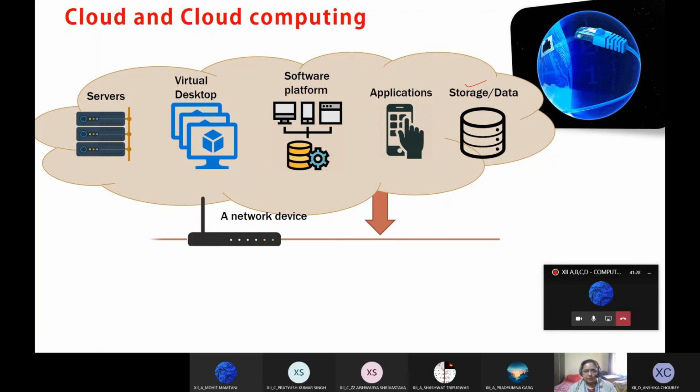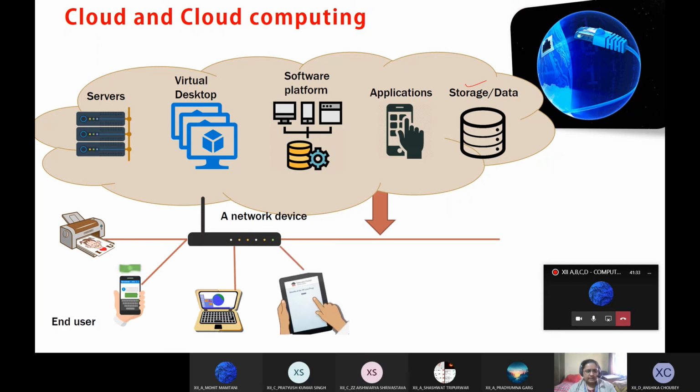So we are connected using a network device. So you can see what all things are connected. We can connect printers, laptops, smartphones, tablets, anything. We can use it anywhere.